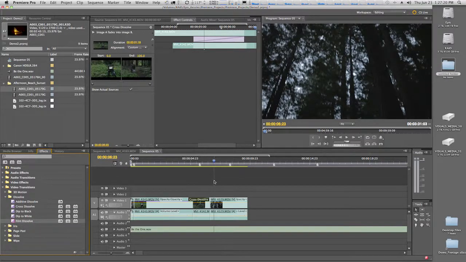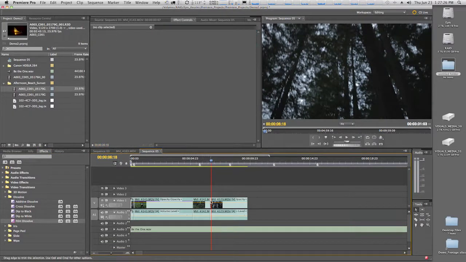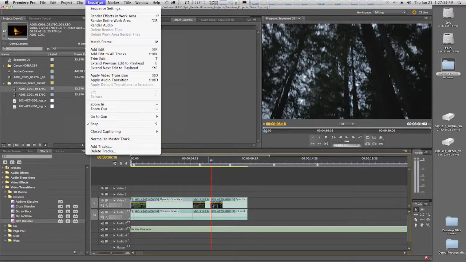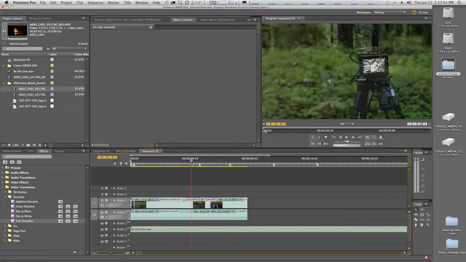Cool. So now when you are on an edit point, you have the ability to add the default transitions. It's just Command D for video transition or Shift Command D for audio. So I can just be right there and say, oh, okay, I want to dissolve right there, Command D. So you don't have to keep dragging and dropping.